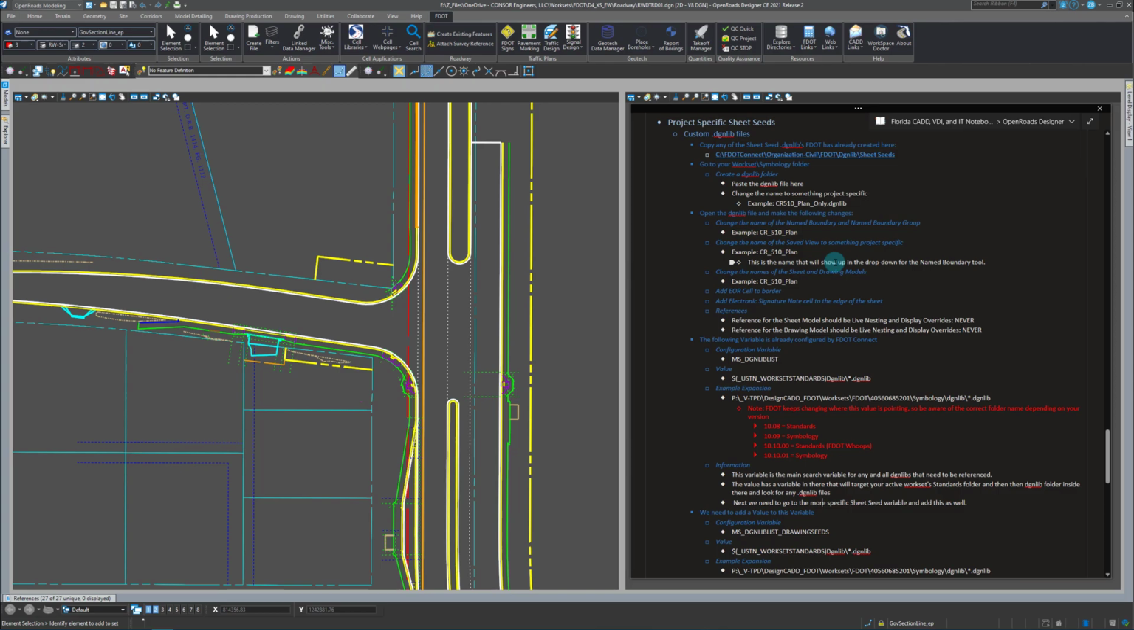So this just goes through some of the things that we need to do in order to get a sheet seed. I say project specific because you might want a specific sheet seed for each project, like you want to add your engineer of record for that particular project, or maybe you're not working on an FDOT project, you're working on a project for a county, and instead of having all the FDOT information in the sheet border, you have information for the county. So this allows you to set up the sheet seed that you're going to use for all of your sheets.